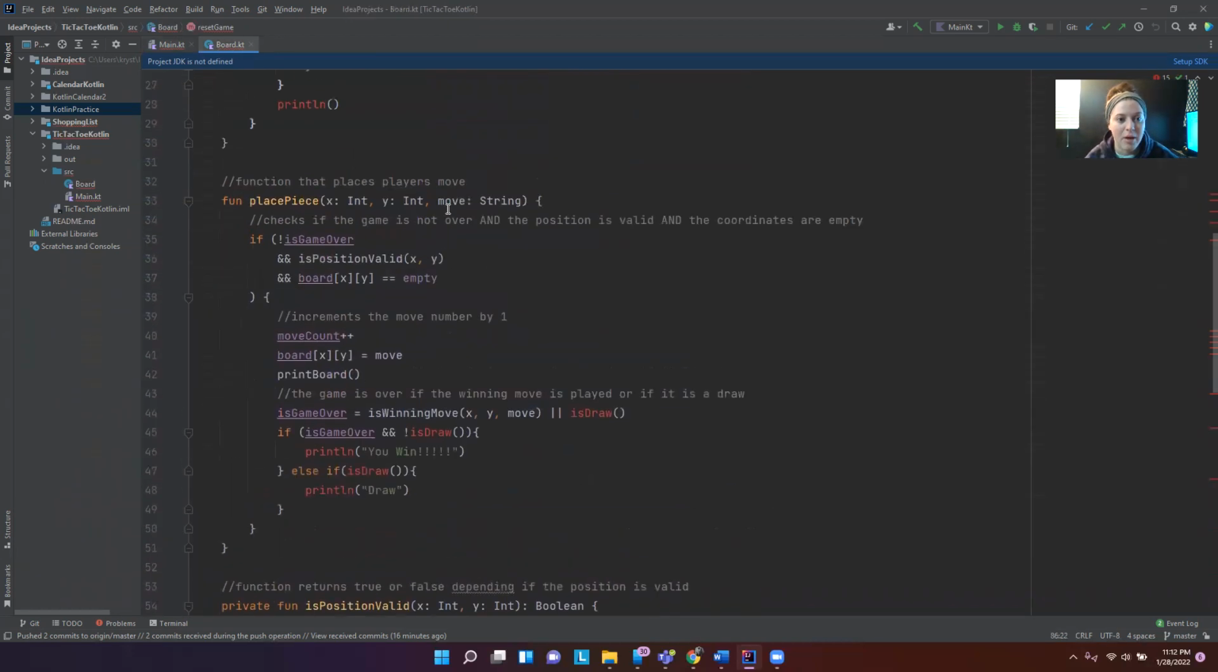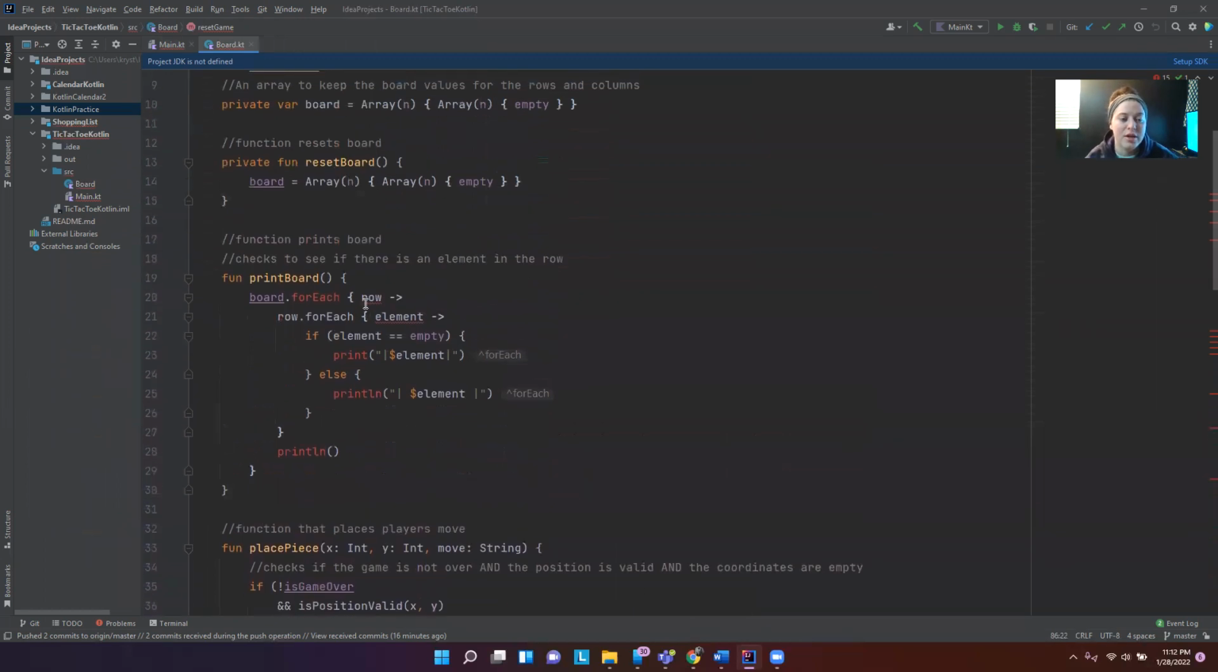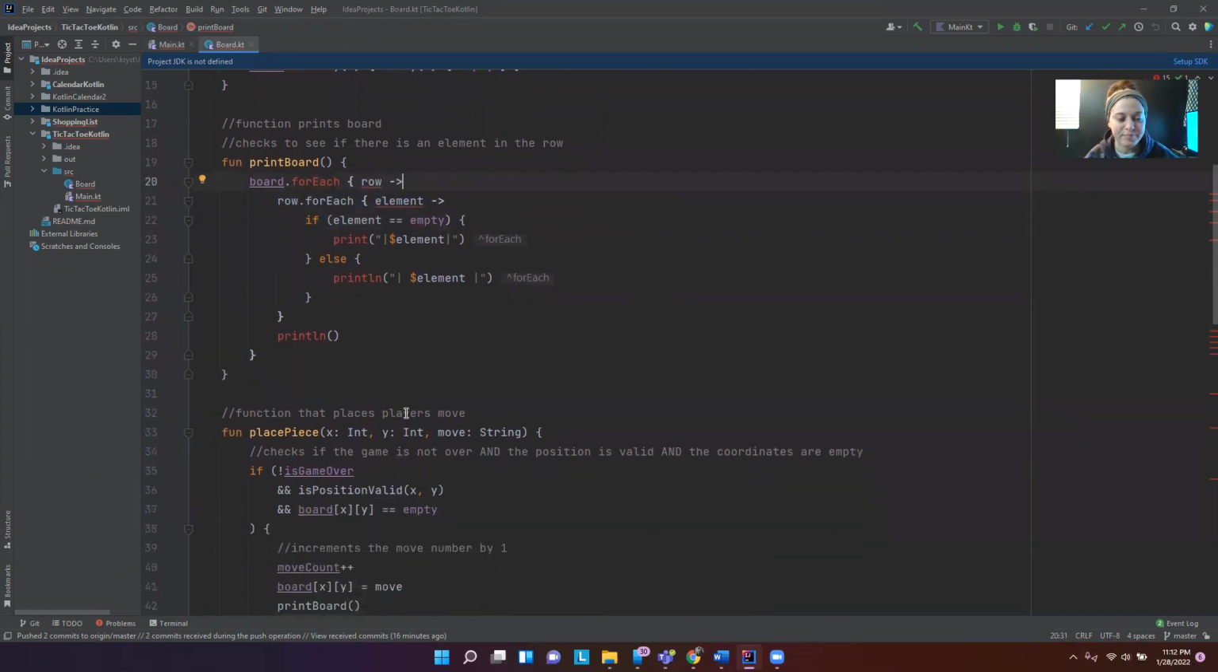Unfortunately, I have a problem with my for each, and I cannot get this to run, but hopefully that paints a picture of what it's supposed to do.